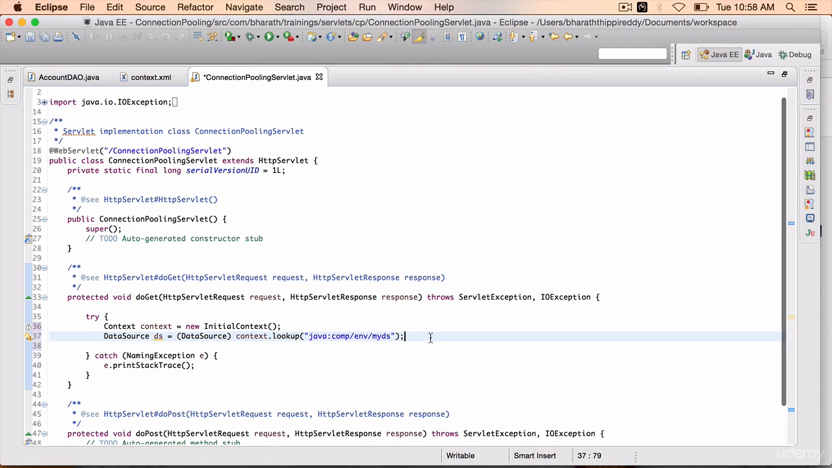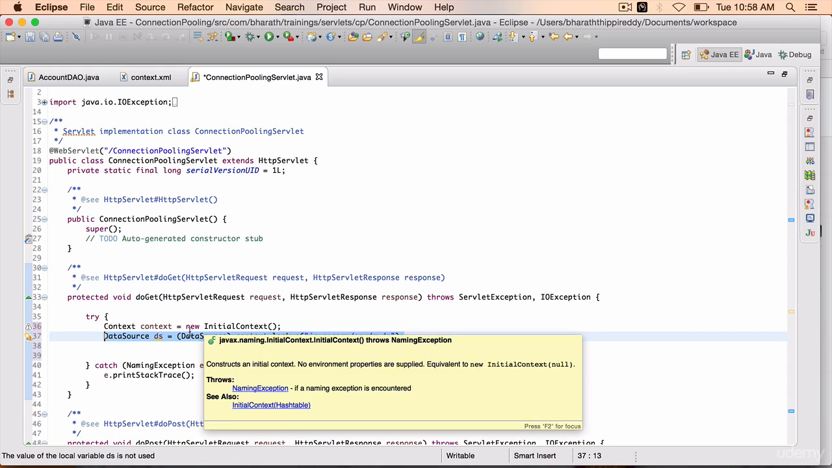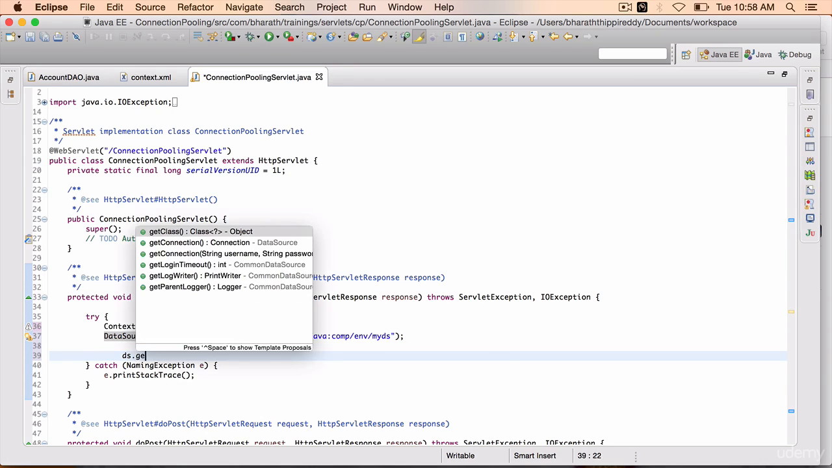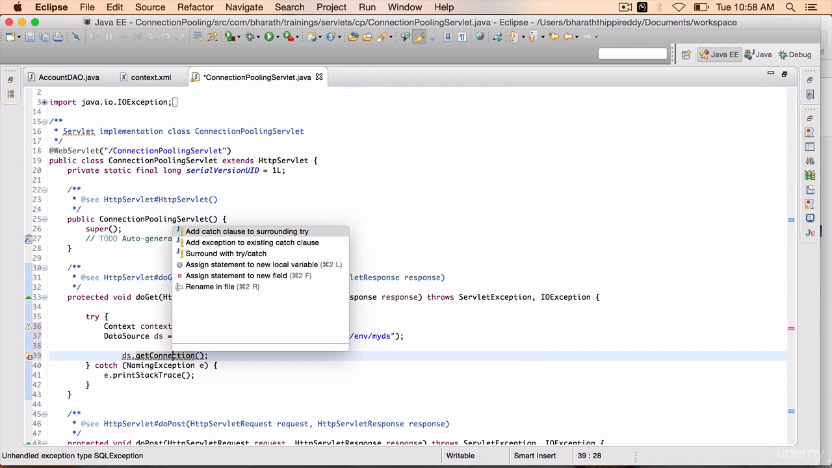Back to the servlet. Once we have a data source, we can get any number of connections from it. So data source is a replacement of driver manager. When we get single connections and we take care of connections on our own, we use a driver manager. But in case of connection pooling, we use data source in that place. ds.getConnection. We need not pass any information. The connection is already available.